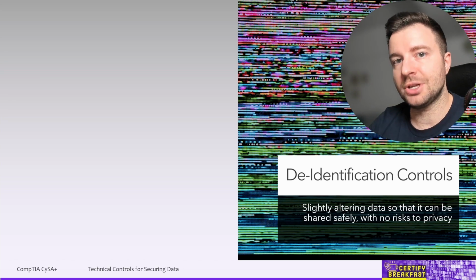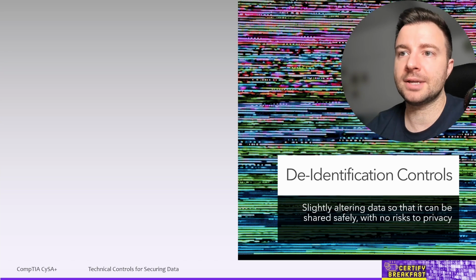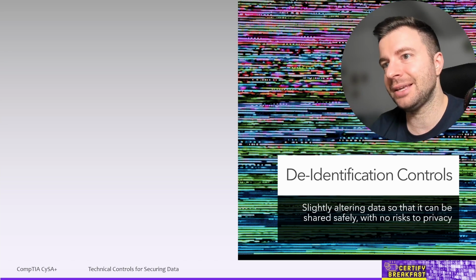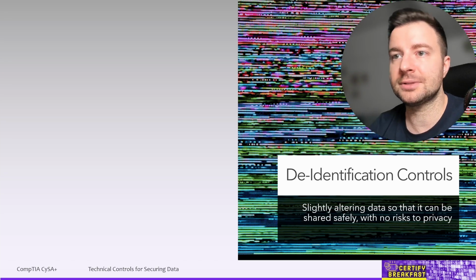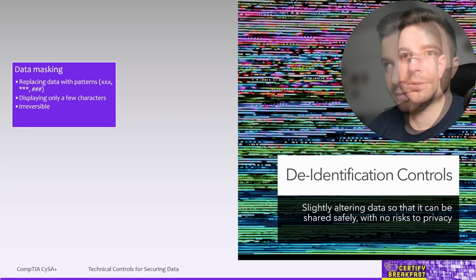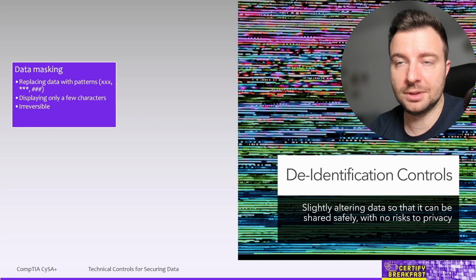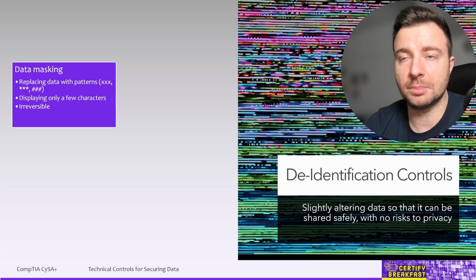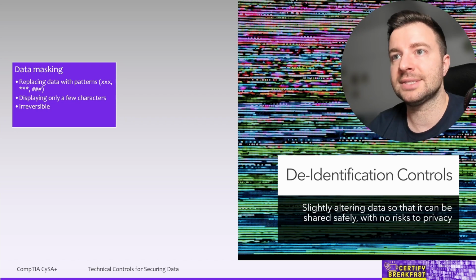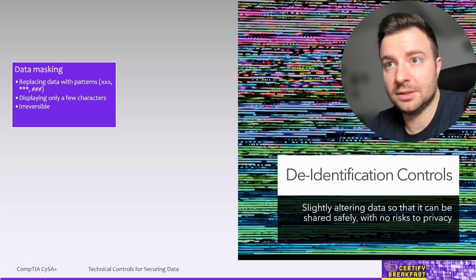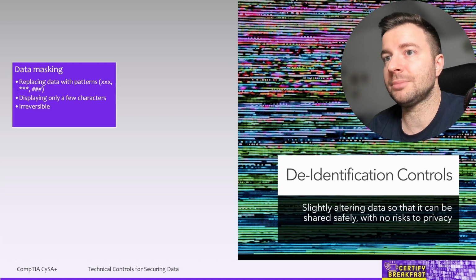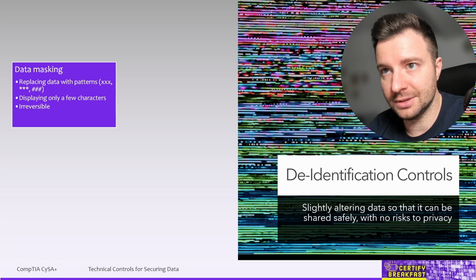Now, de-identification controls are another category here for protecting data. And de-identification as a general term is a process that slightly alters a piece of data so that it can be shared or used without unnecessary risks to privacy. And we have some methods of doing so. First of all, we have data masking. Simple enough. It's about just replacing some of the data in the sensitive fields with things like null fields or X's or asterisks or something like this. Sometimes it's also called anonymization when the entire data field is masked.